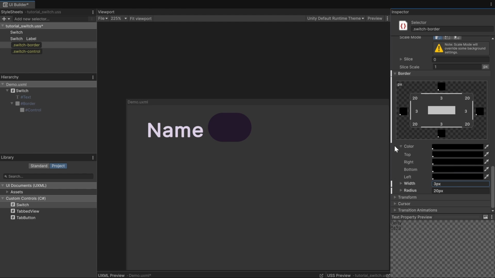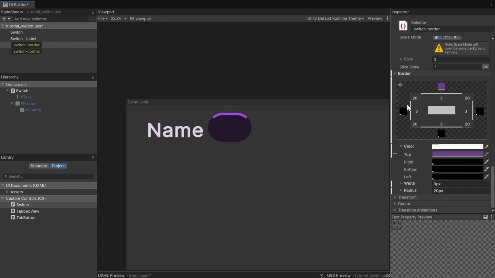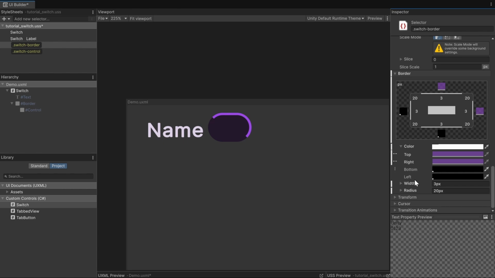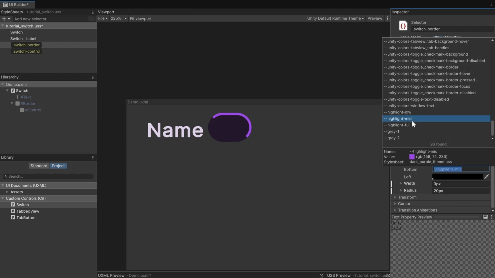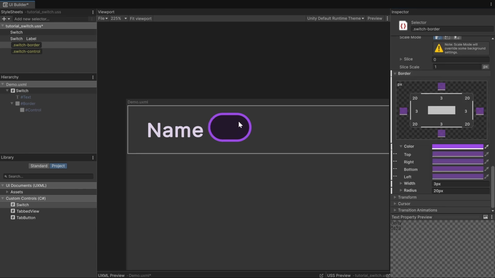Now, unfortunately, you can't set a variable on the top level color, so I've got to do it for each individual. So I'm going to set a variable, and each one of these is going to be highlight mid. As you can see, they start appearing. There we go. That's already a good start.